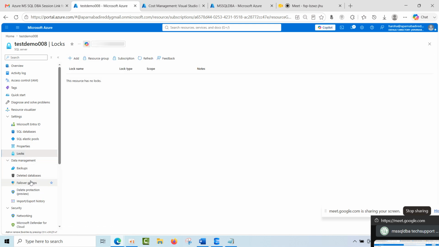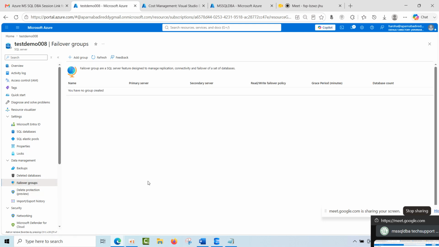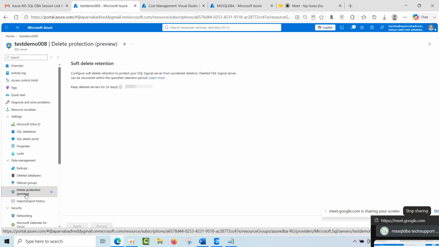Logs, data management. Yeah. So failover groups, geo replication, everything we have in one class. In simple terms, I can say for now it is like always on with automatic failover. How we are going to do that, we are going to see. So as of now, it is like always on with automatic failover and delete protection.